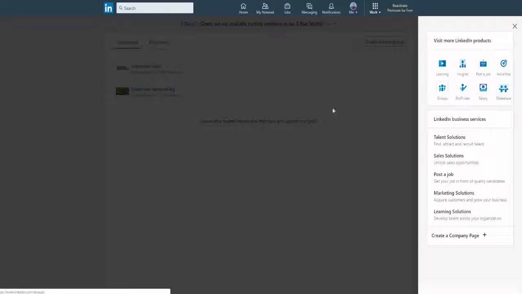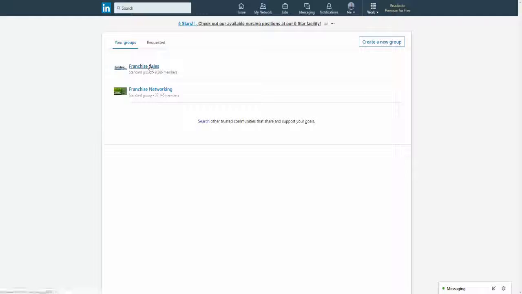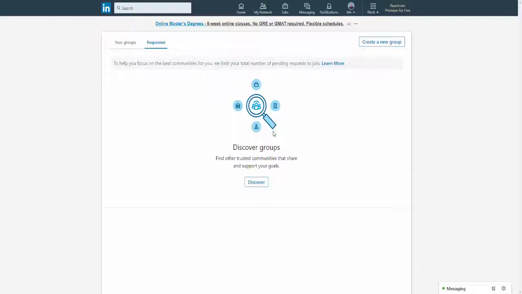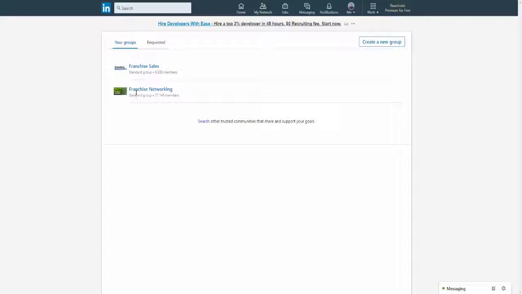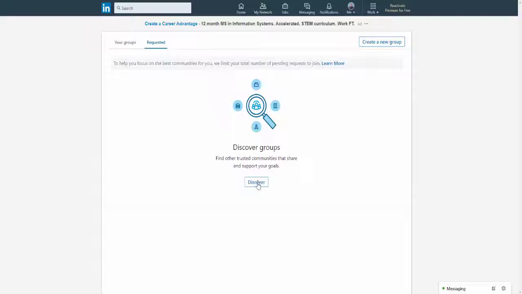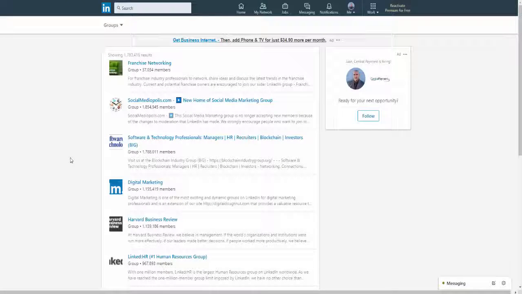So here we're going to easily get to the LinkedIn group section by going to the work down arrow here and going to the groups, and you'll go here. And then here you're going to see the ones that you've requested and your current groups that you're part of right here. You can easily create a group here, but I'm going to show you how to find relevant groups. So let's go to requested, let's go to discover, and then this is going to show us essentially all the different types of groups.